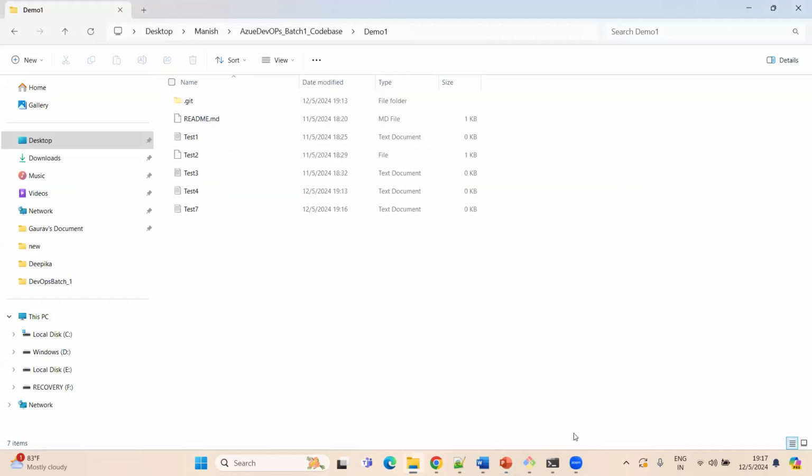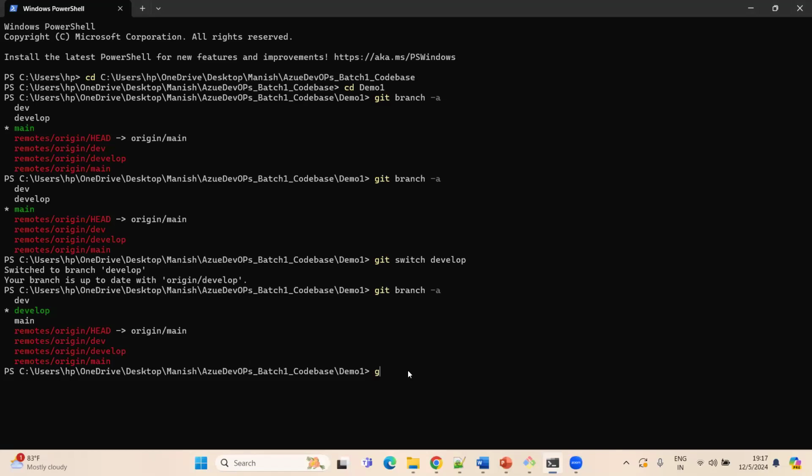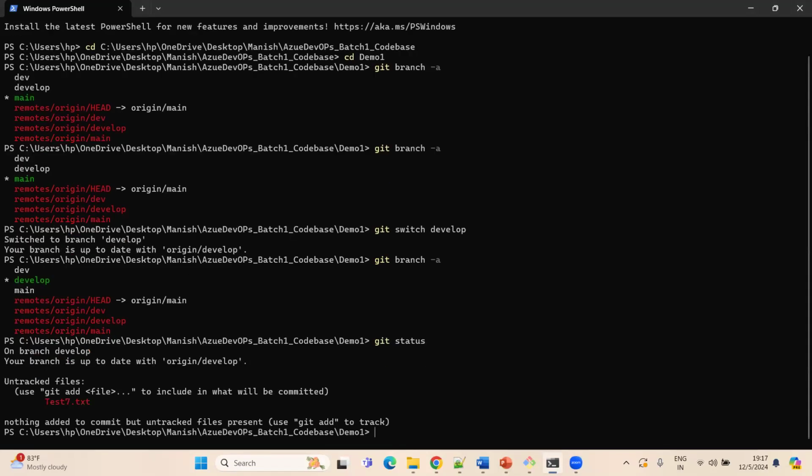Before going to the staging, let's type git status. By typing the git status command, what we will get? Your branch is up to date with origin develop. Untracked files: we have some untracked file, Test7.txt, to include in what will be committed. So this is the new file that Git has understood. This is a new file in the local system.